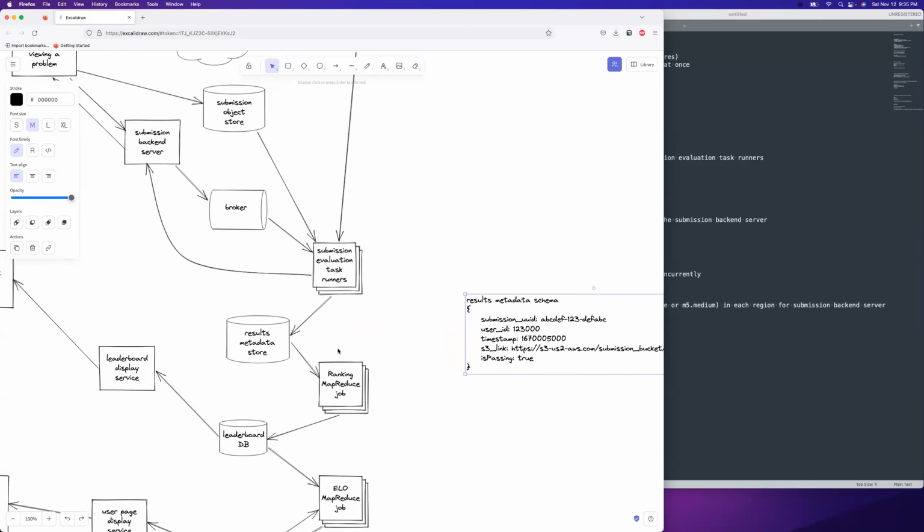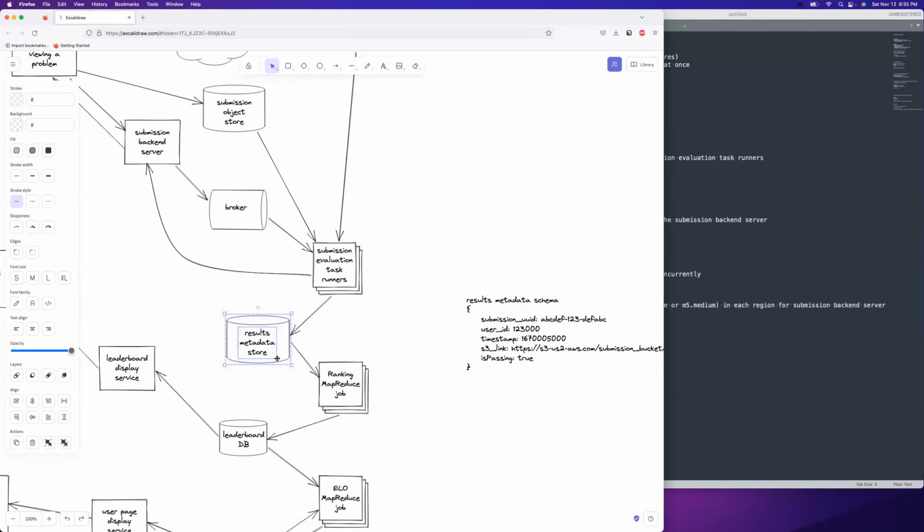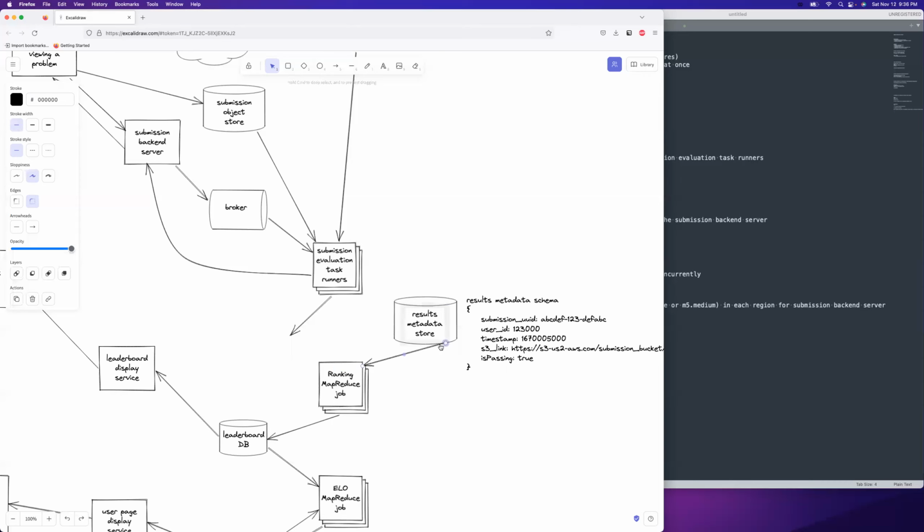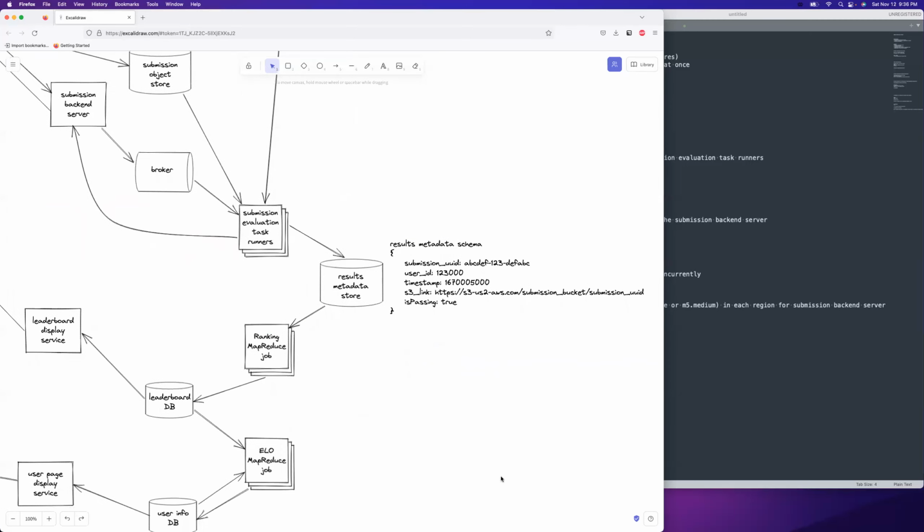I actually kind of want to drag that whole bucket over to the right, so that way it's right next to the schema and there's not any room for ambiguity if you guys are looking at this afterwards. There we go. Submission results schema.